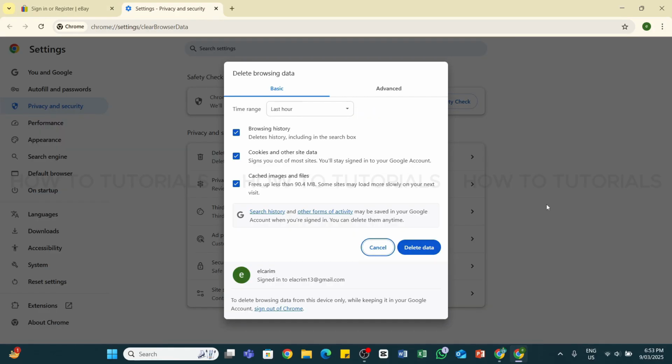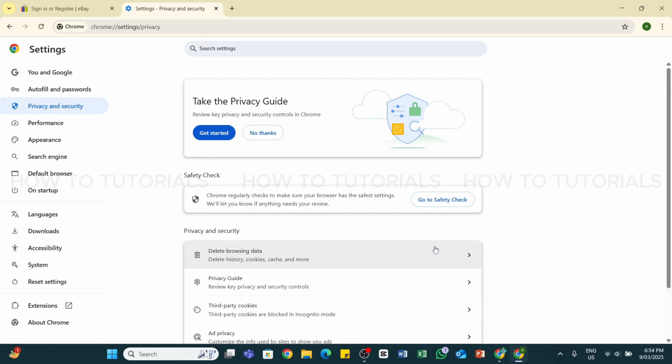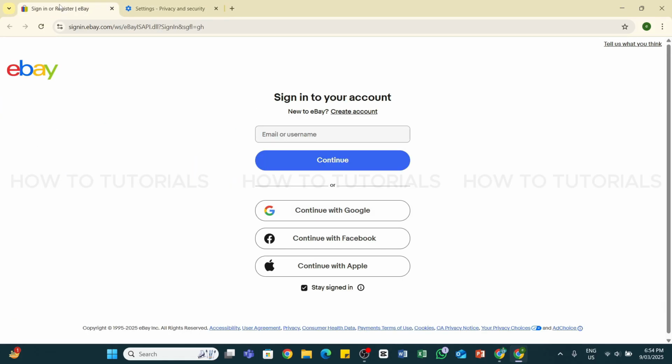After that, you will be taken to this page. Now here, in this pop-up, make sure to select the cookies and cache option. Once you have selected this checkbox at the left side of these options, now simply click on this delete data button right here. After that, return back to the previous tab and now use your credentials to log into your account.